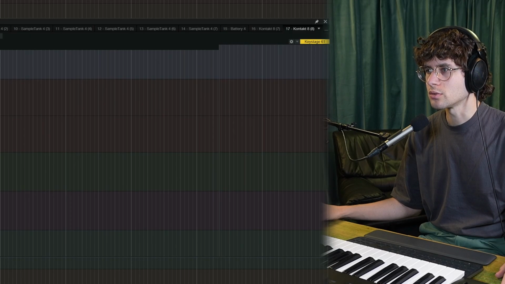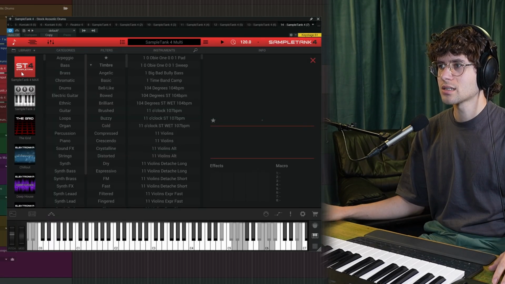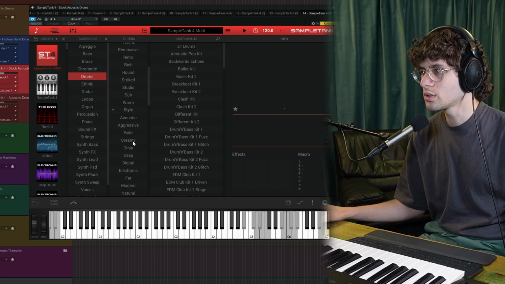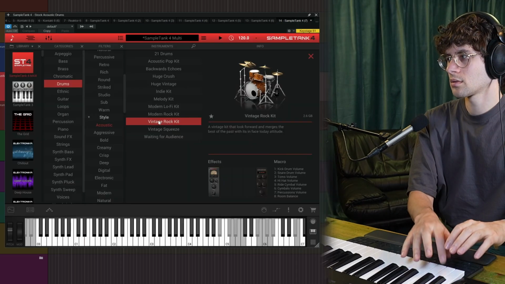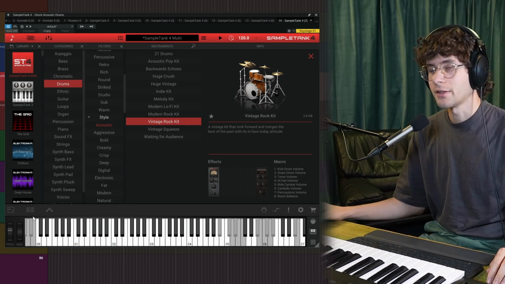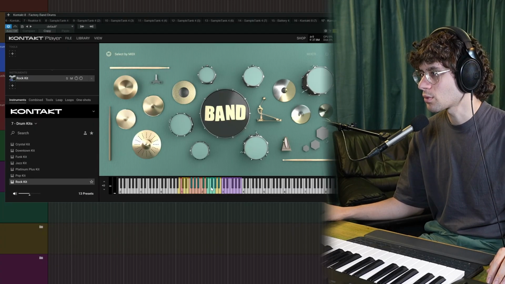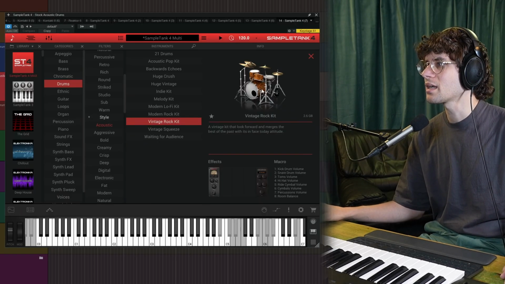Let's move on to the stock drums you get in Sample Tank. We're just going to focus on this Sample Tank 4 folder to start with. Drums, select Acoustic, and currently I've loaded the Vintage Rock Kit. And you can see just from this keyboard layout how many samples are in this compared to this one. These are obviously way fewer samples. Also, this is like 2.6 gigabytes.